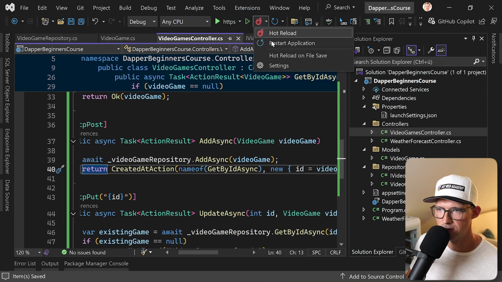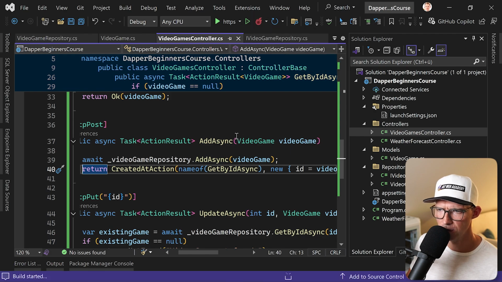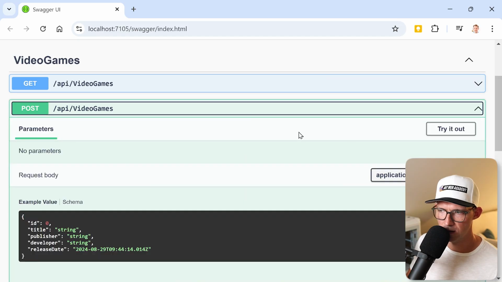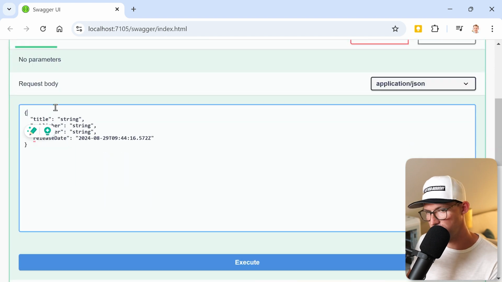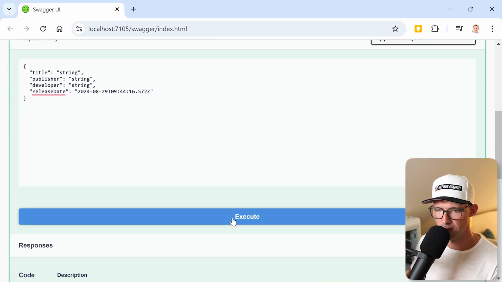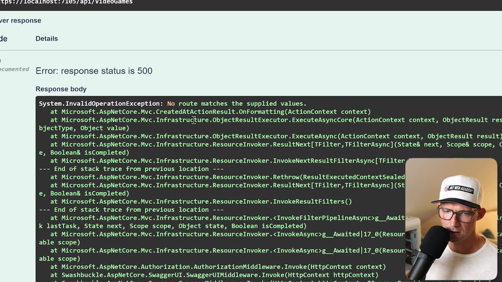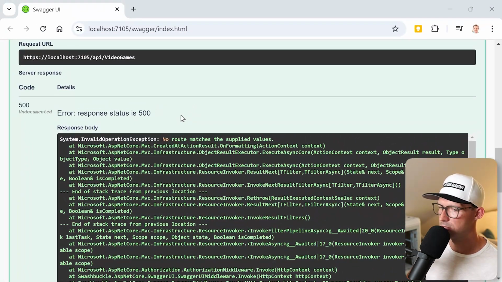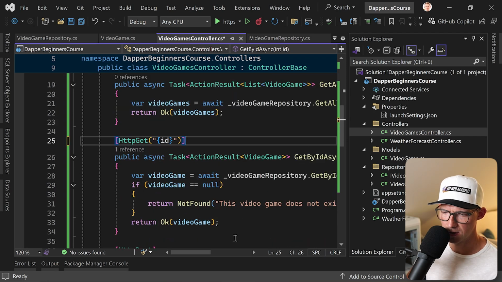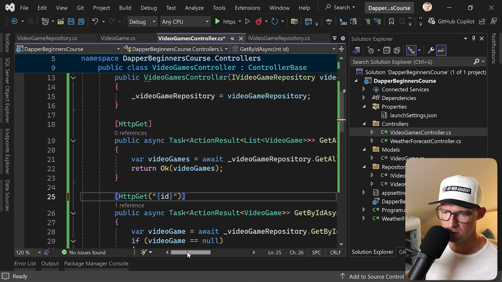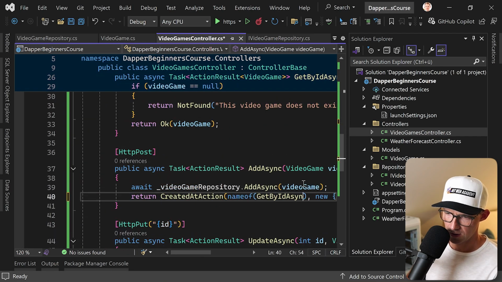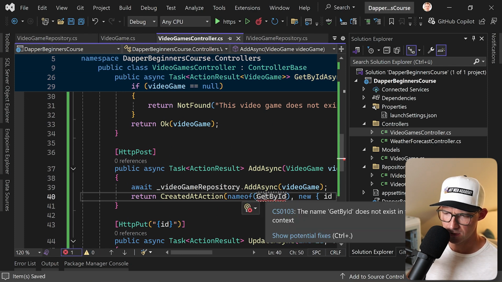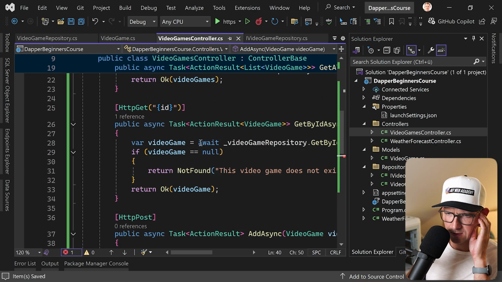All right, so now let's try this one more time. Restart application. We try to create another one. We can remove the ID actually again. Hit execute. Getting an error. No route matches the supplied values. This is interesting. Let me check that. Could be the case that... Where is it? Here. We have to remove this. Does not exist. Wait a sec.